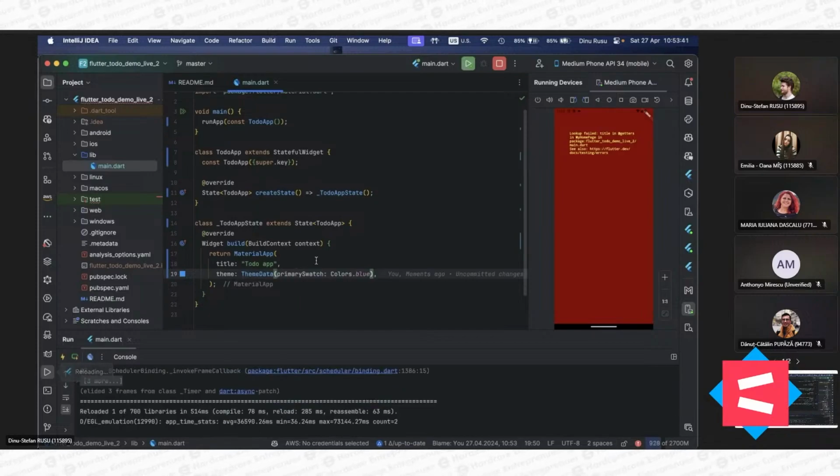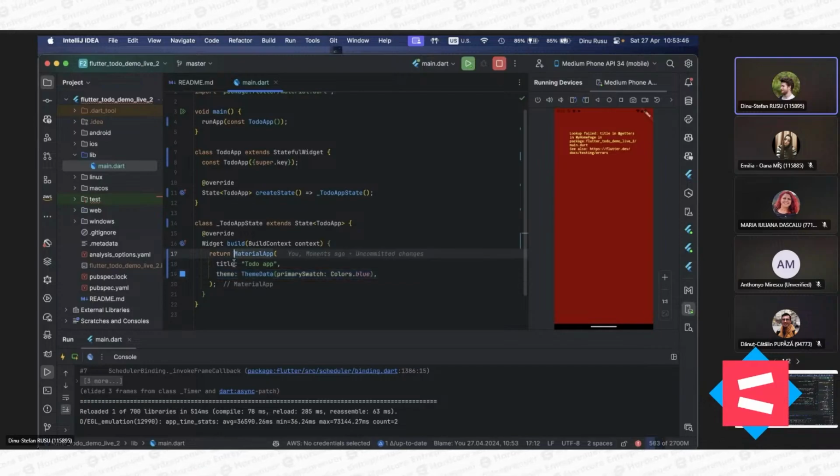Good. Now you can see this line I have. So you can see for this Material app, I have title and theme. They are on separate lines. But for this theme, I have this theme data thing, and it has, similarly to the material app, this primary swatch property, like title, but it is on the same line.